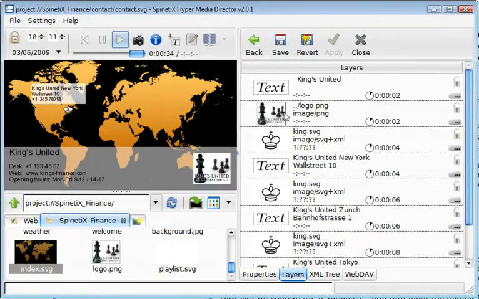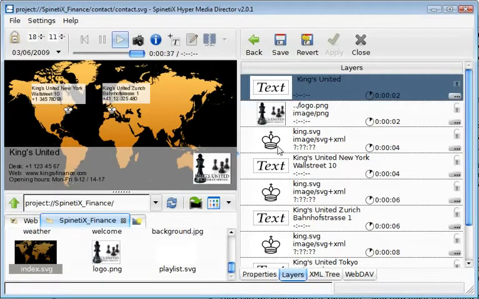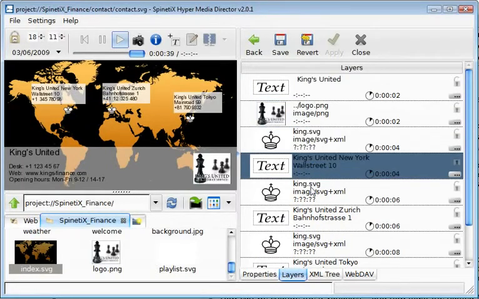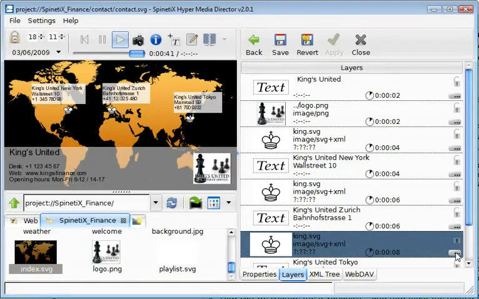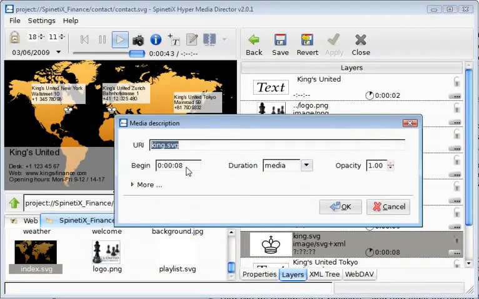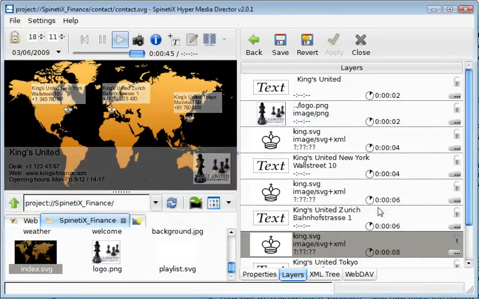The second slide presents a contact informations, where you've got a text, and then you've got the address of the different office appearing one after the other. The timing is controlled using the begin time of the media.